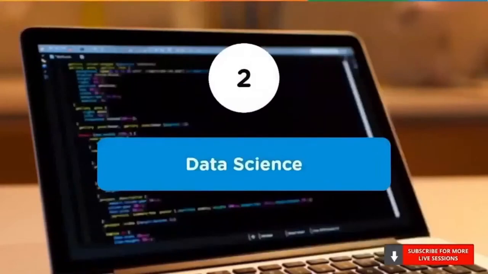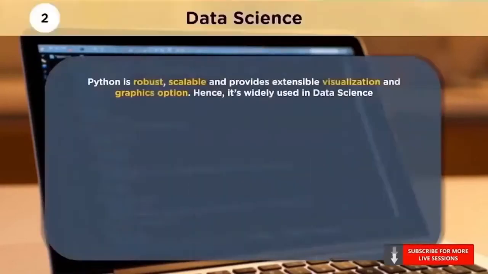At number 2, we have data science. Machine learning and data science go hand in hand. Python is robust, scalable, and provides extensible visualization and graphics options. Hence, it is widely used in data science.